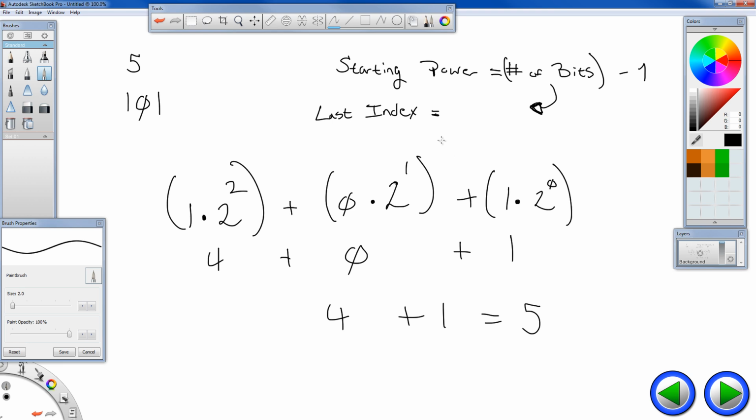And I'm pretty sure you're wondering, where did the last index, what does this fall under?